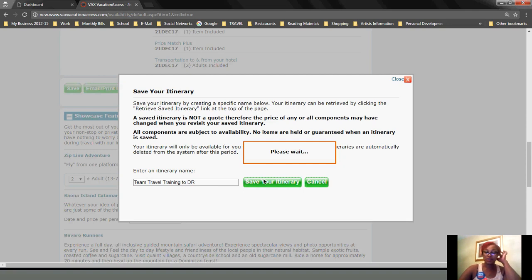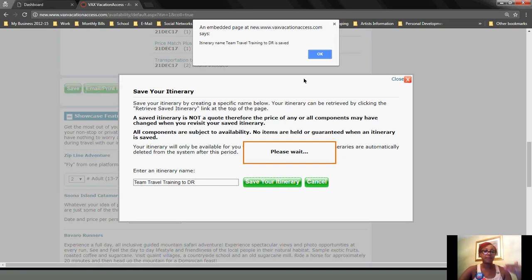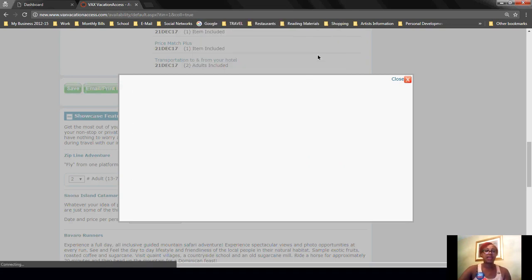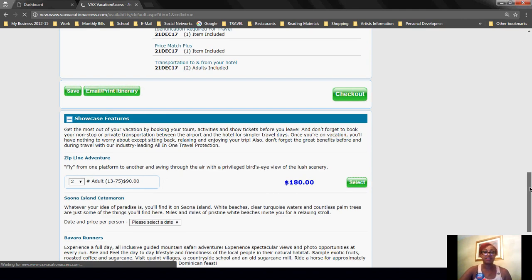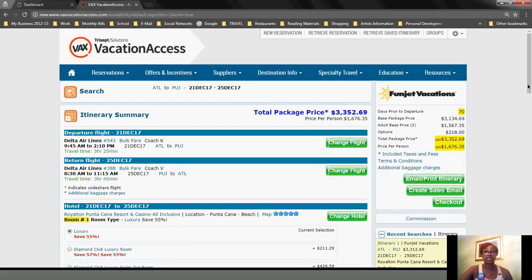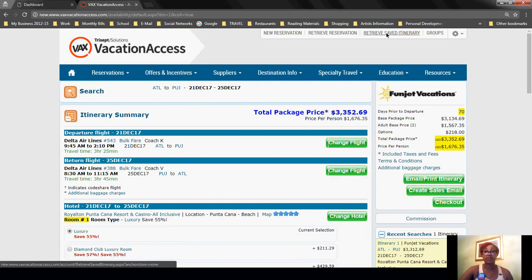And you just want to be unique with your savings of your itineraries, because when you go in and pull them, you can see the itinerary was saved, and then of course you can go back and retrieve it. Now, when you save an itinerary and retrieve it, it's going to be in checkout mode. Like, it's going to be ready to check out.